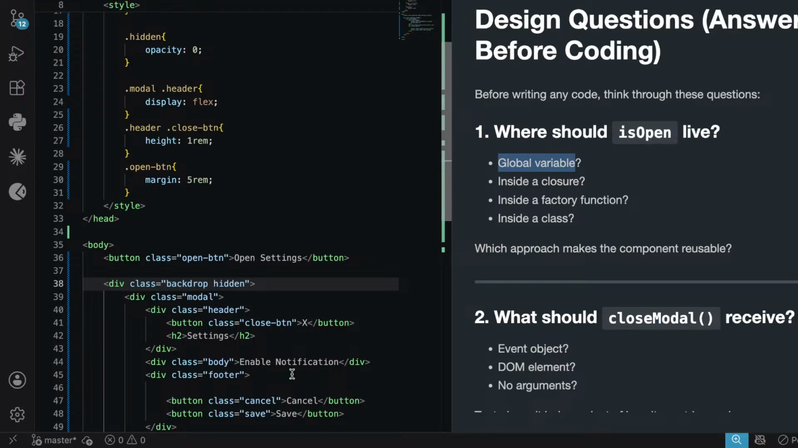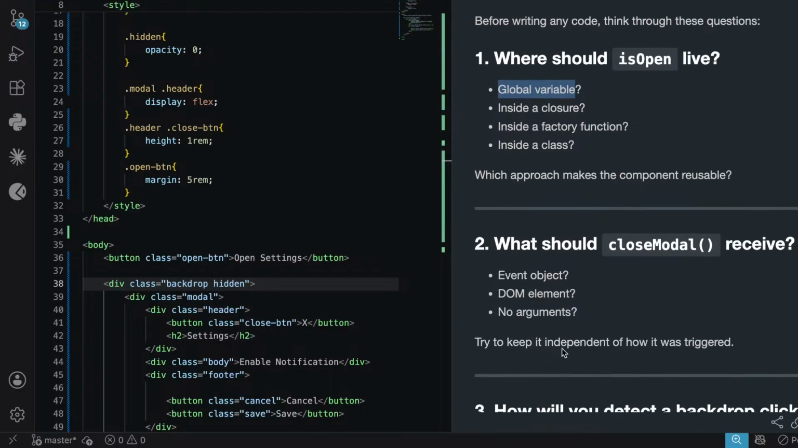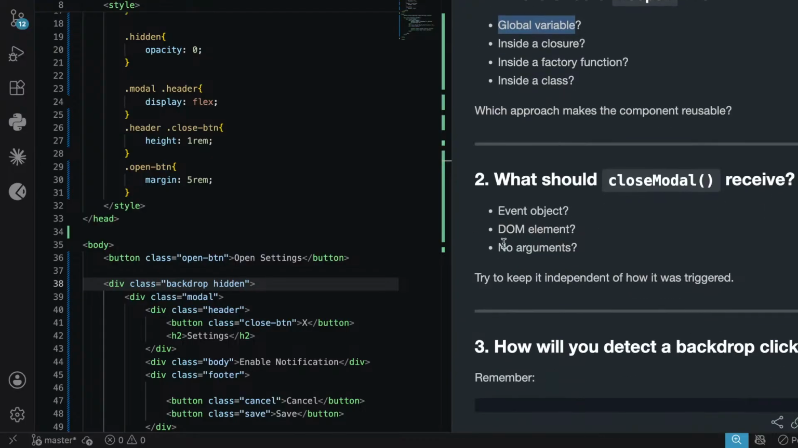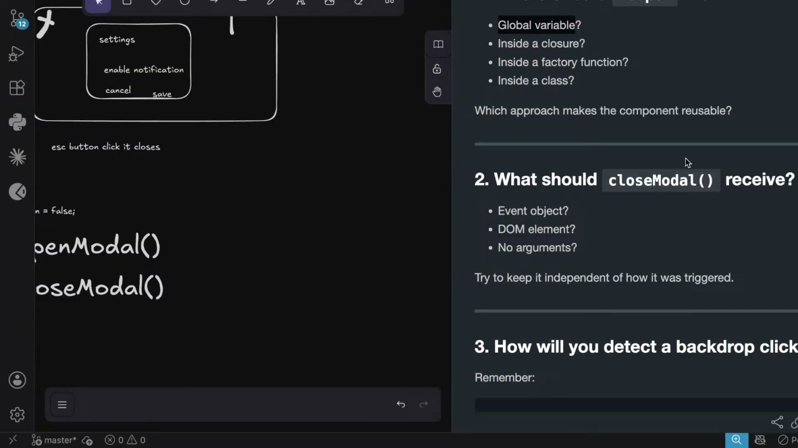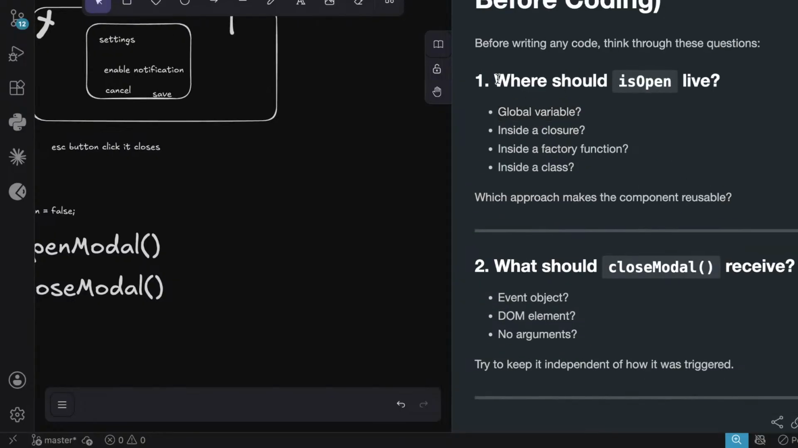First, we will make it fulfill all the conditions given by the question, and then we can try that. Okay, so let's get back to the question. What should closeModal receive? An event object, a DOM element, or no argument? Try to keep it independent. Okay, let's answer these questions first of all, and then prepare. These are the questions we have. Let's answer this first of all.